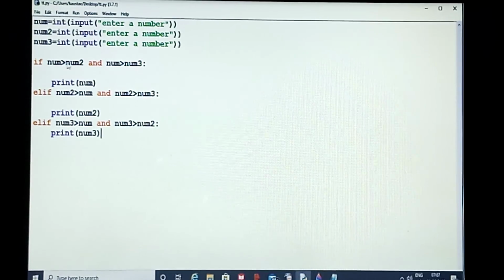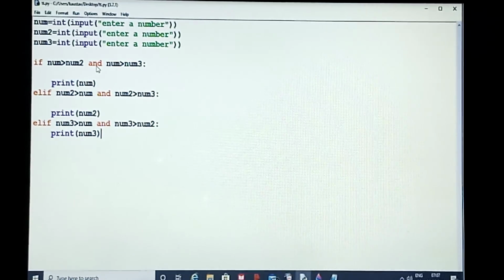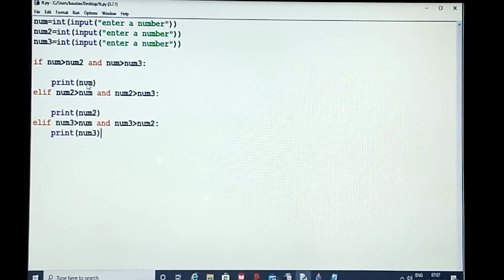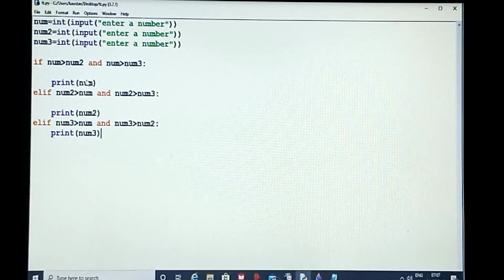If num greater than num2 and num greater than num3. Now the AND operator. Here is another benefit, you are able to learn how to use AND. AND and OR in Python should be written like and and or. We know the functions of AND and OR. AND means if both conditions are true, the next statement is going to be executed. Next statement means this print one. If num is greater than num2 and num is greater than num3, then this print command is going to be executed. This is the concept of AND.